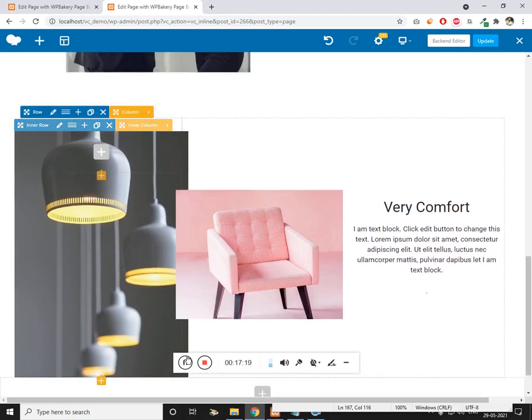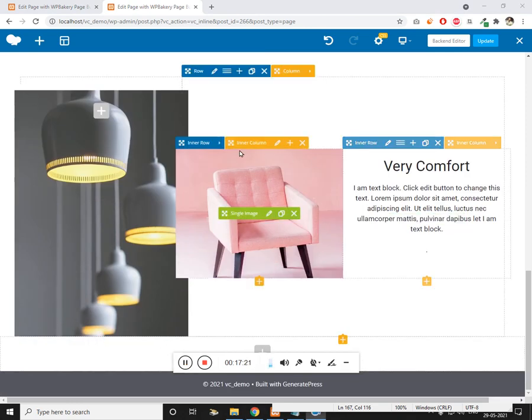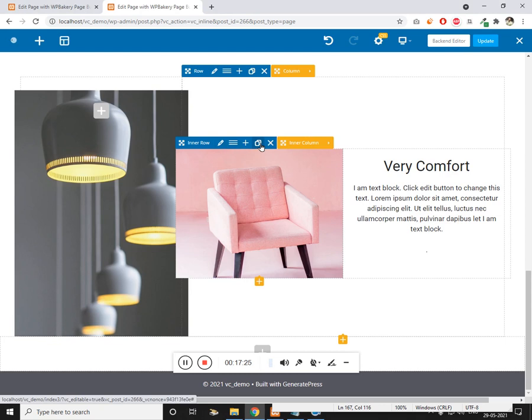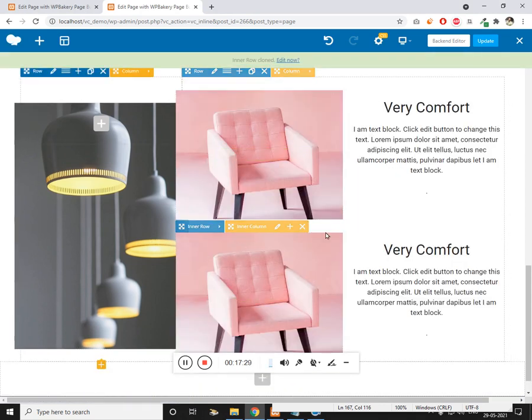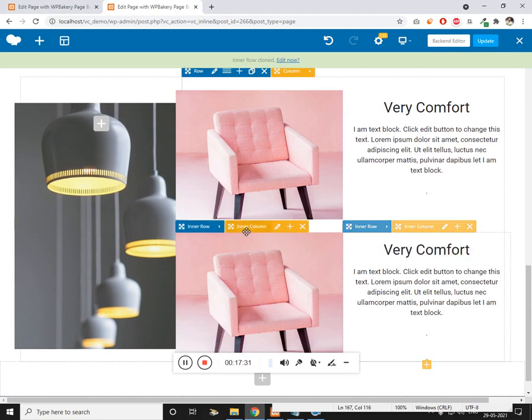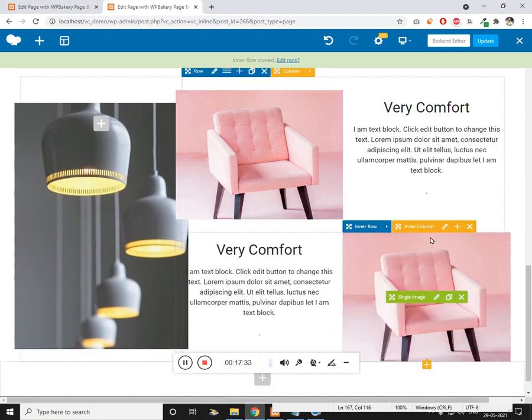Now let's try to make a duplicate of this inner row. And cool. Now let's change the column and let's change the image.